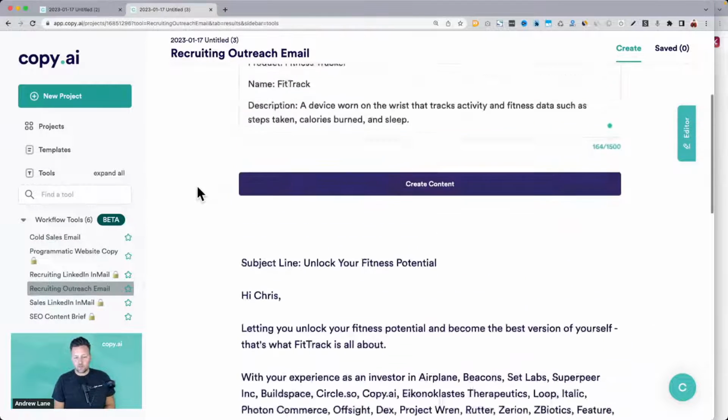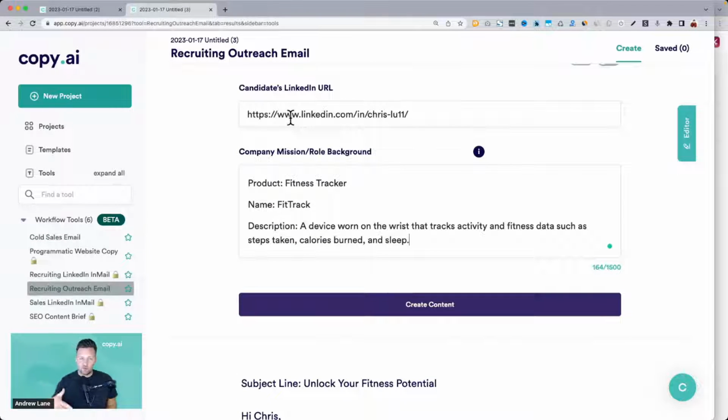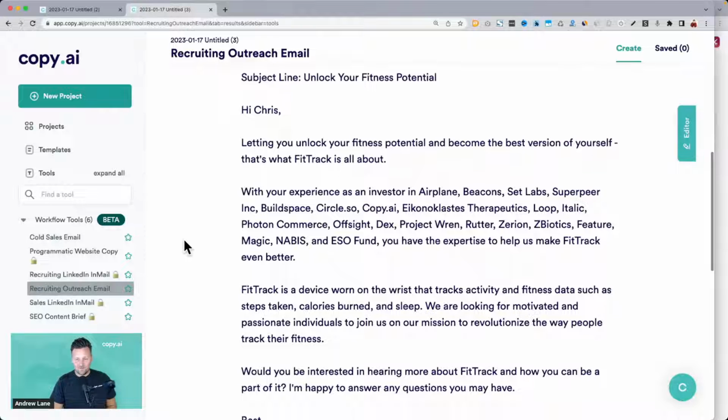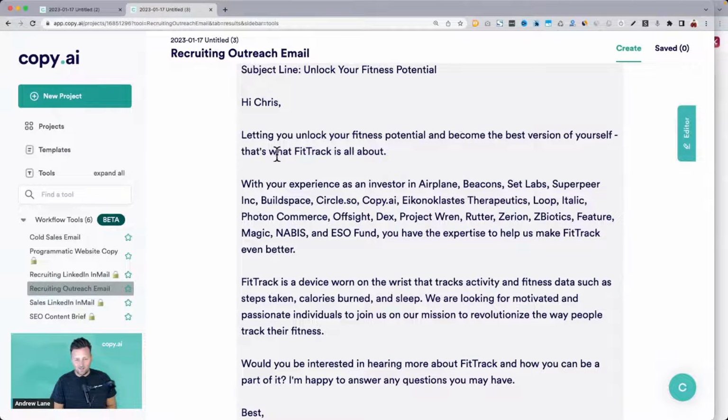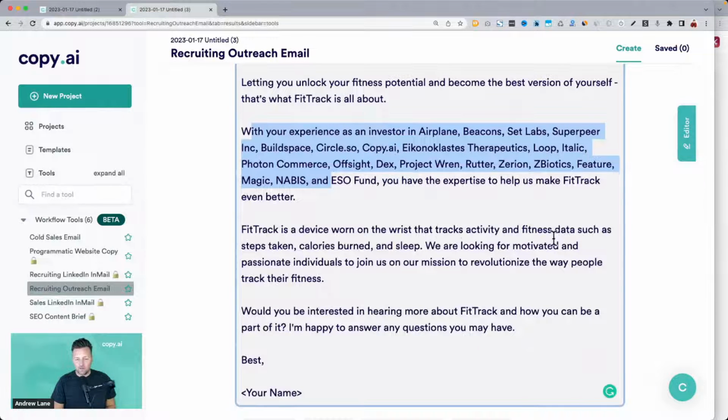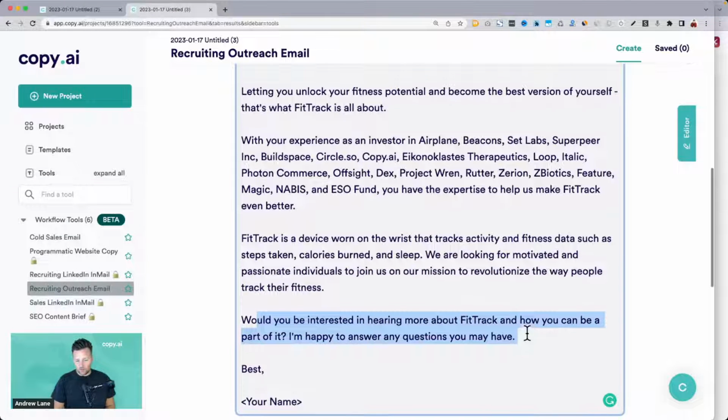But let's take a look at this one. If we were trying to recruit Chris Liu to come join Fitness Tracker, our Fit Track company here, let's see. Your experience. See, it's pulling in their experience, speaking right to that person, explaining the product. We're looking for motivated, passionate individuals to join us. Cool. That's a really cool outreach.